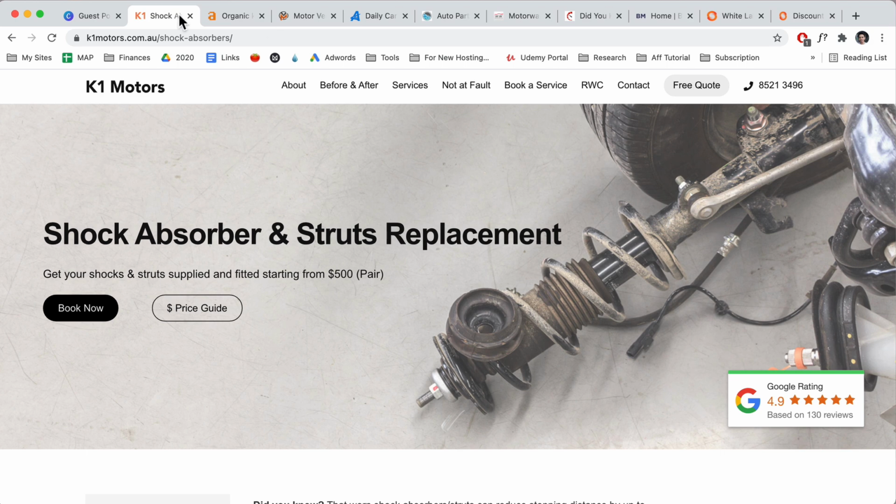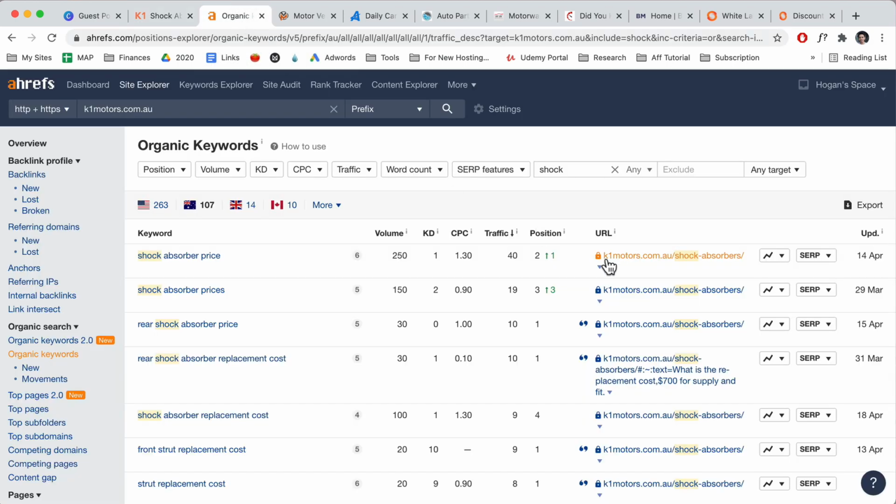We are linking to a service page, right? This one is shock absorber and struts replacement. The keyword that we targeted was shock absorber prices and shock absorber price, basically the same keyword, just a variation of it. For that specific keyword, it was ranking, I think, on 9 or 10, a few months ago.